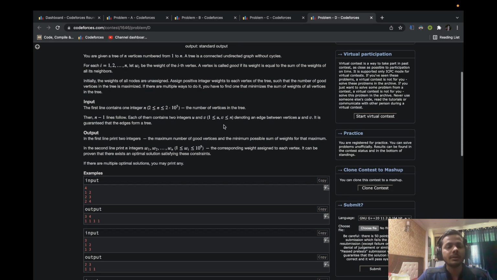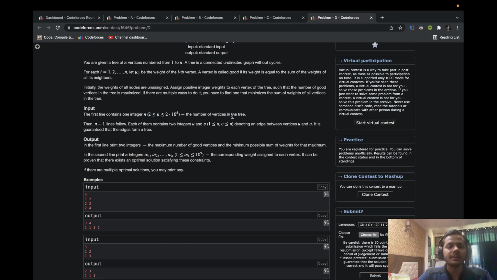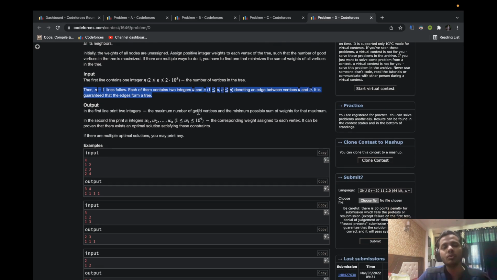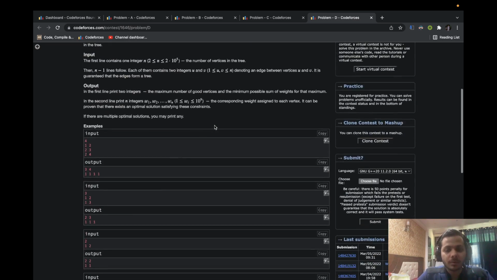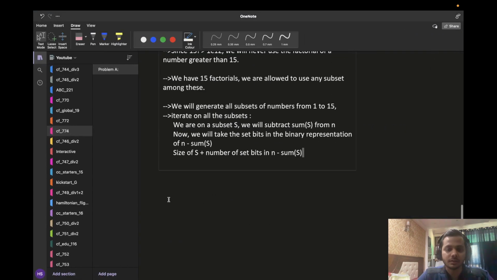Okay, so that's the problem. The problem statement is as simple as this. We have a number n and the entire definition of the tree, and we need to finally output the maximum number of good nodes and the minimum possible sum to get that number of good nodes. And in the second line, we also need to output the weights that we have assigned to each and every node. So we don't just need to output these two values, we also need to output a valid assignment, right? So yeah, that's the problem. Let's see how we can solve this.